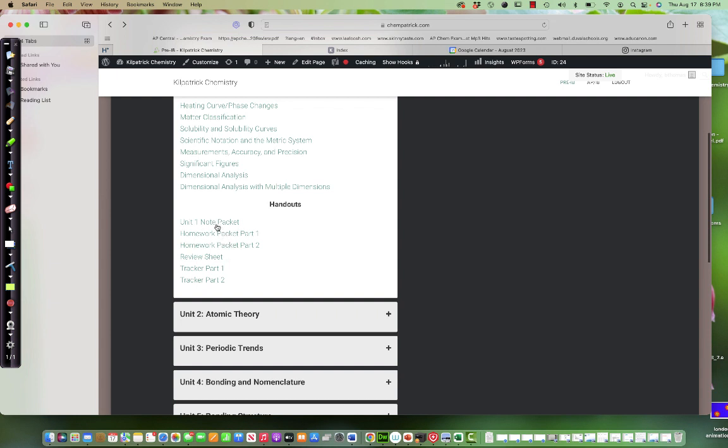Every unit, they get a note packet. They also get a homework packet, which is homework and classwork. So we do classwork and homework. We will work on this in class as well as at home.